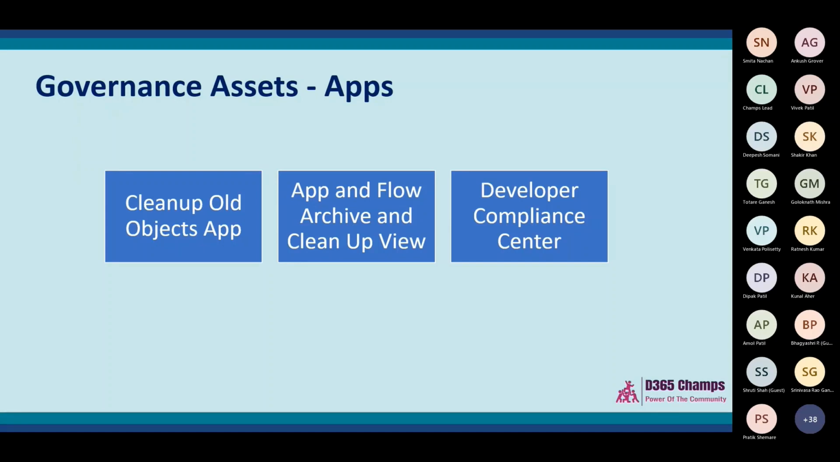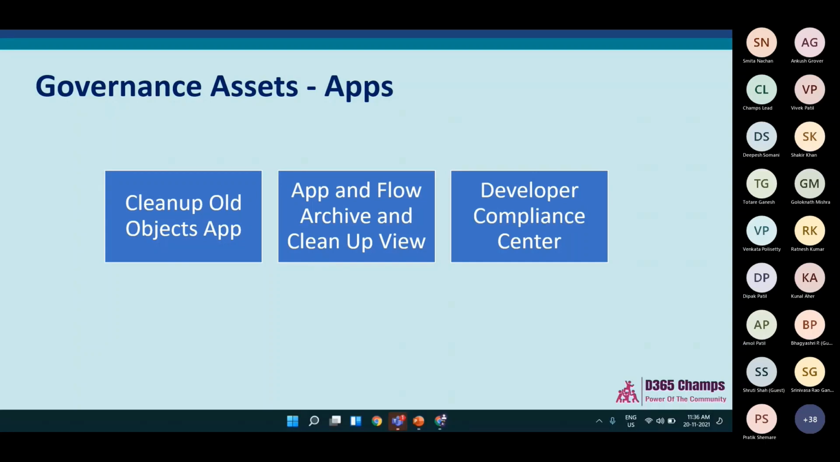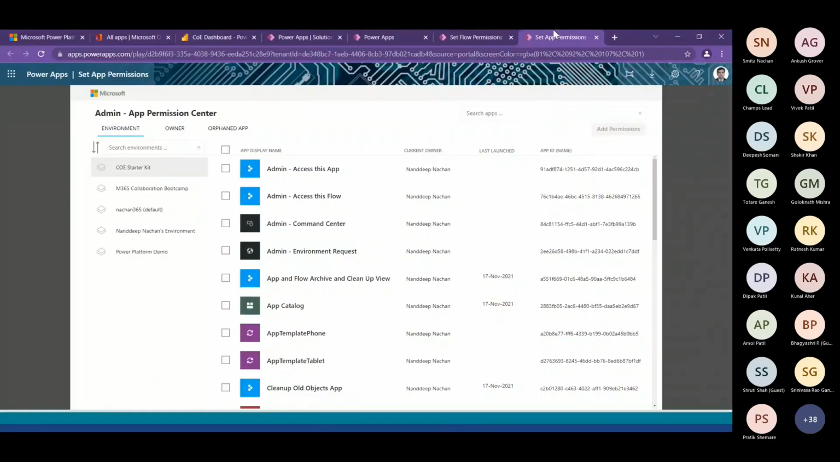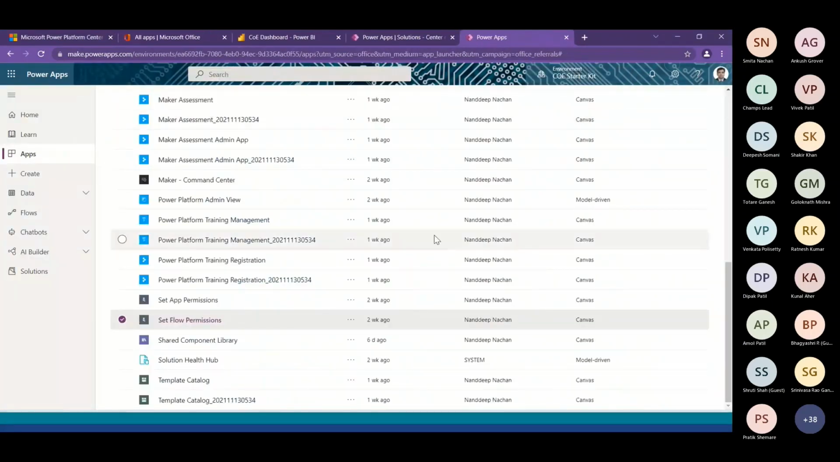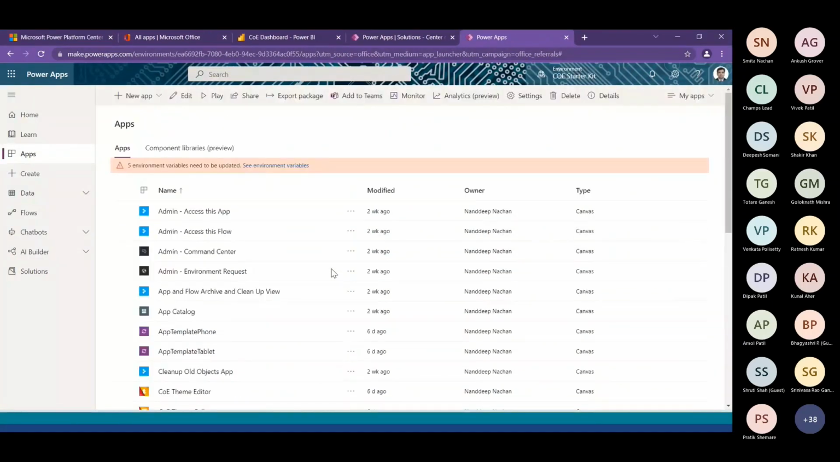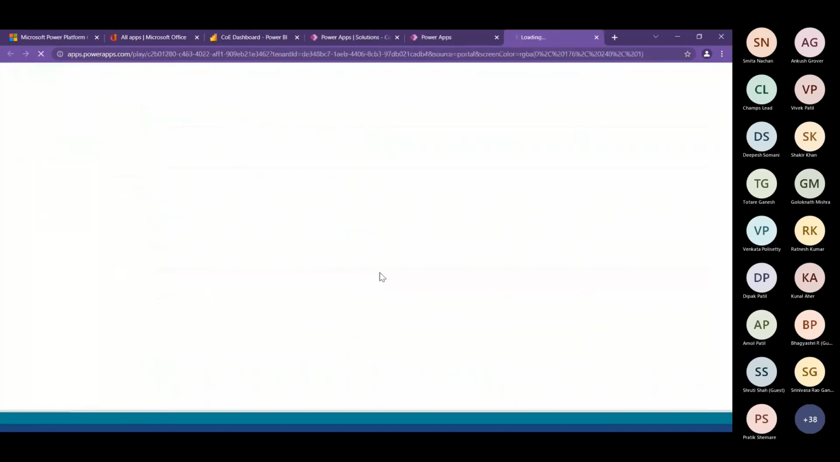And then again, we do have another app here called App and Flow Archive and Cleanup View. Probably I can show you those quickly, but again, I don't think I will have any information there as such. So let me just close out these two. So firstly, let's get into this Cleanup Old Objects app that we have.